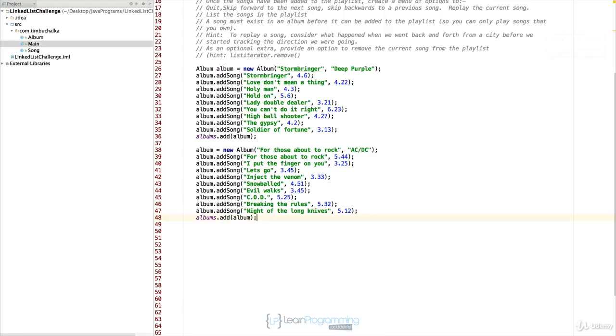Just a note there, you might be wondering, how come we're adding album twice? Well, we actually created a new object at this point. By creating a brand new object, that's going to be completely different to the previous album object that we created above. So we've now got an array list with two albums in it by two different artists. What we'll do now is add some songs to the playlist.